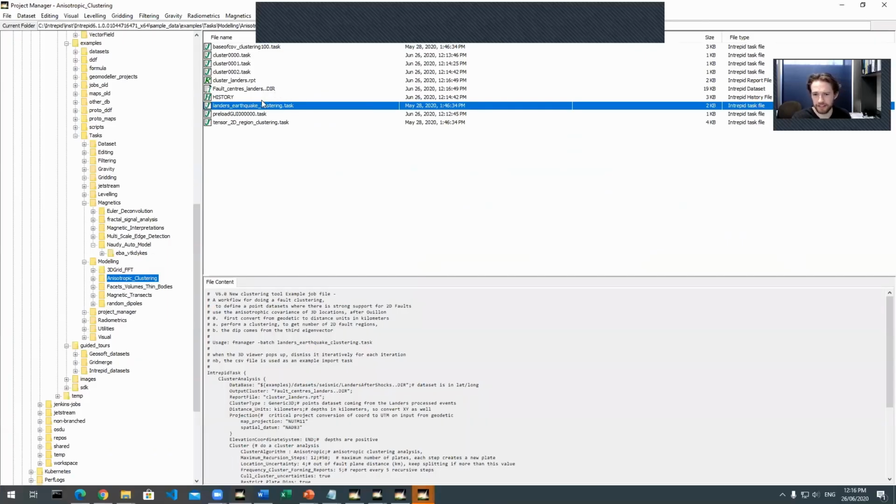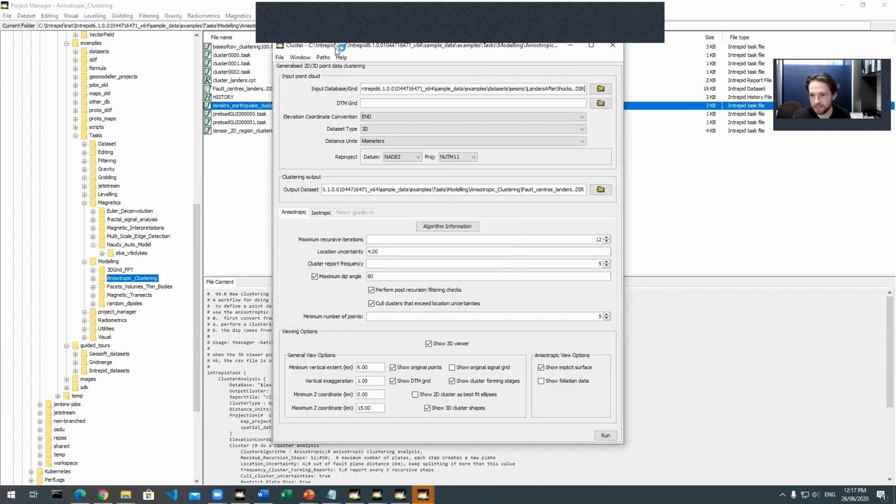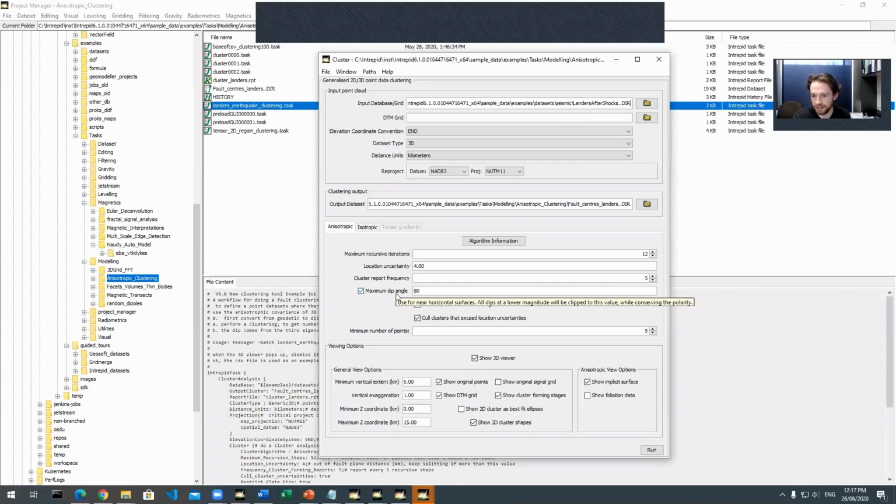We can have a quick look at this. We'll reopen this land as earthquake clustering task. We're going to leave the stock settings for now because it's on anisotropic, which is what we want. So we've got a limit here and a number of iterations, so 12, and we've got our uncertainty. This is our tolerance that we're trying to shoot for. Some other options here are just to do with the reporting. It's not necessary, but you'll be able to go back and look at the actual numbers, or how it's trimmed through all of the different suggested planes that you've created.